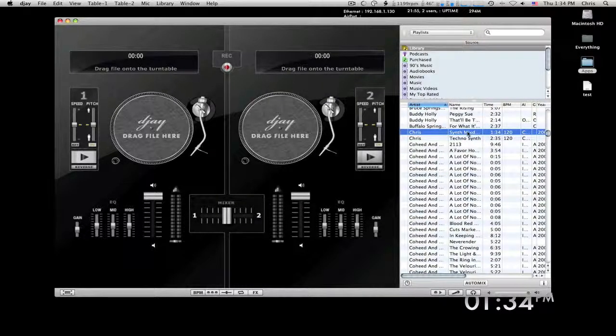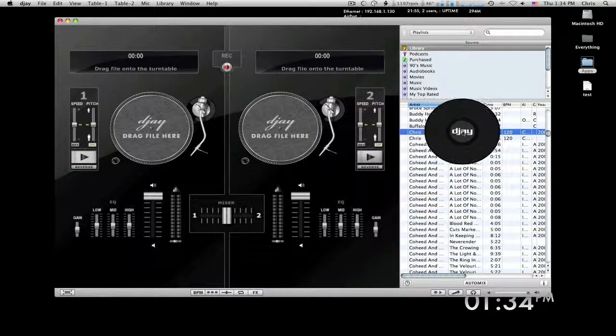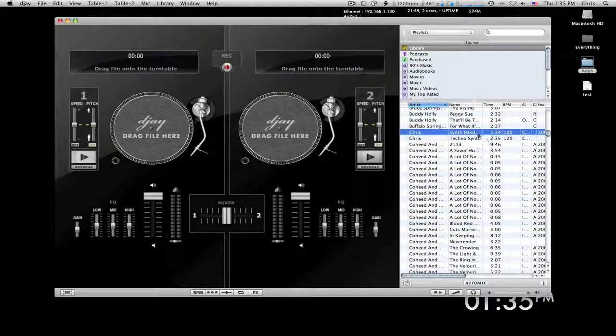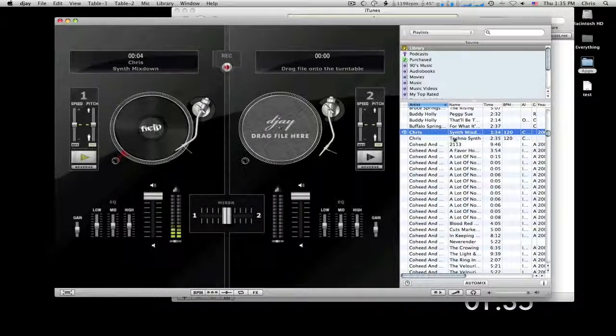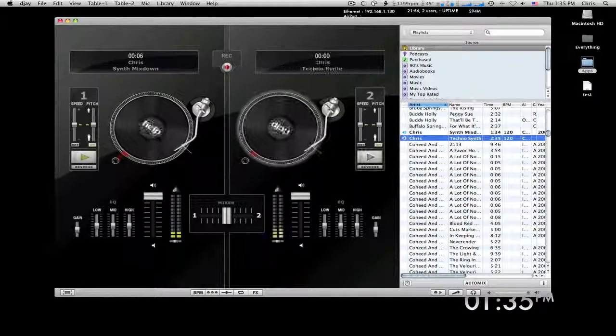I'm going to grab this mixed down version, and you'll see when I pick it up and drag it, it becomes like a disc icon. So I'm going to grab it and drag it, throw it right here, and you'll see that it starts playing. I'll grab my other one here, throw it right there, and start playing at the same time.